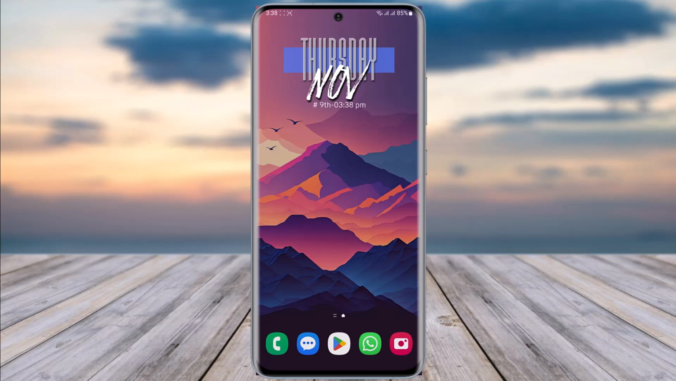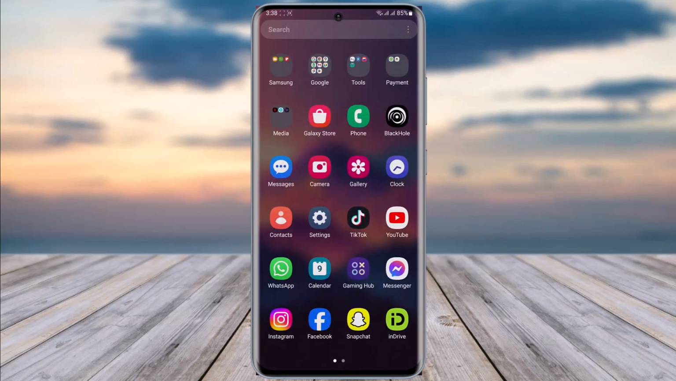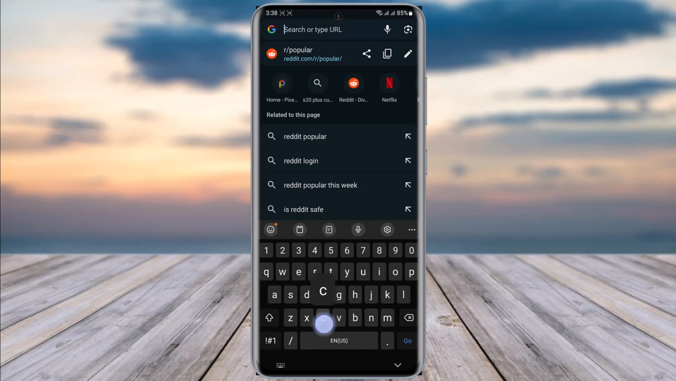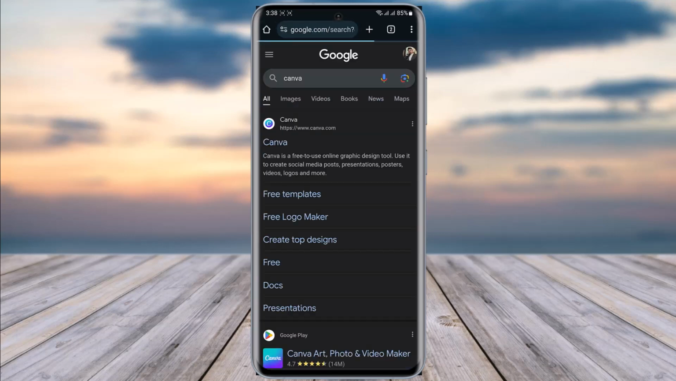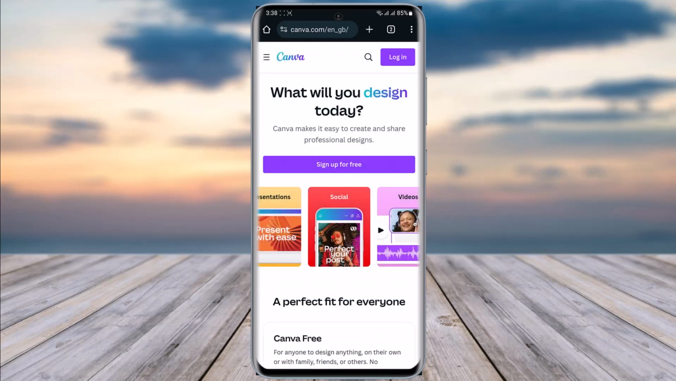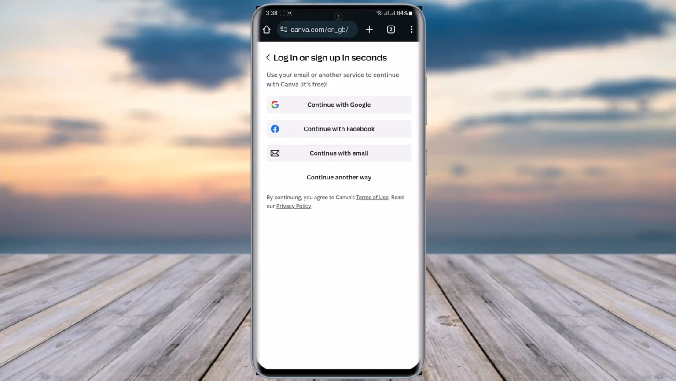For that matter, you're gonna go ahead first, access your browser on your phone and go to the search bar and type in Canva, right? And simply search it up. Go ahead, tap on this first search option and this will lead you to the official website of it. You can go ahead and install the app as well, but if you would like to stay on the web, you're gonna go ahead and tap on this login option that will be given on the right corner. Go ahead, tap on it.